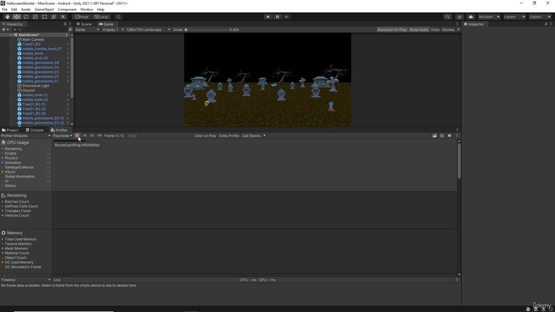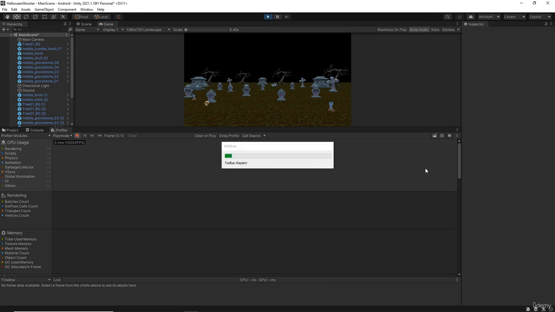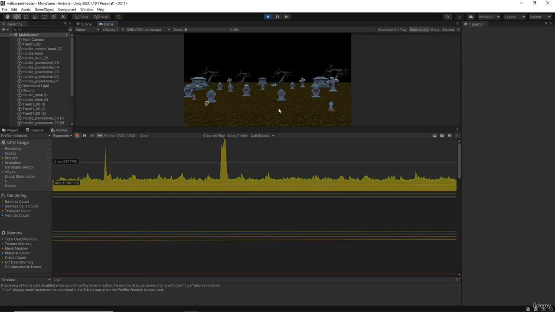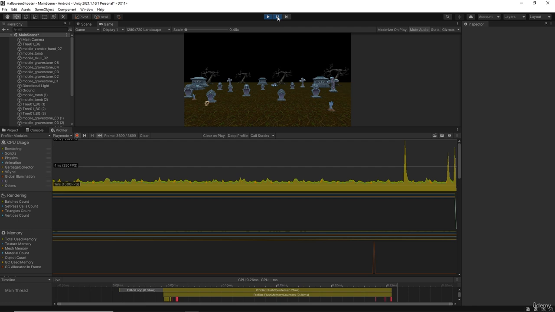By default, it should be ready to record. If that's not highlighted, just make sure you press that. I'm going to maybe mute the audio, but don't maximize on play at the moment. I'm just going to press play. Then you'll start to see all sorts of business going on here. It's starting to show me exactly what's going on in terms of every frame. As soon as I press pause, it allows me then to analyze exactly what's going on.